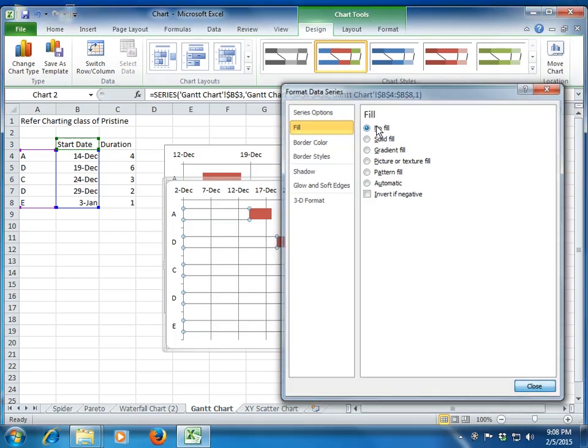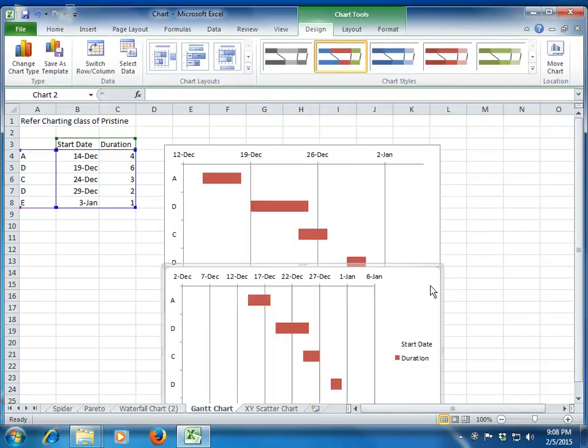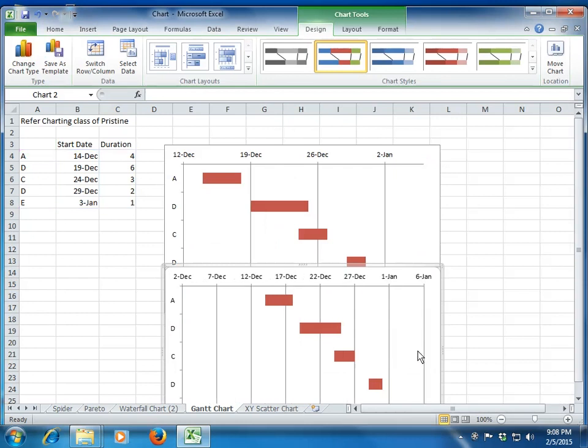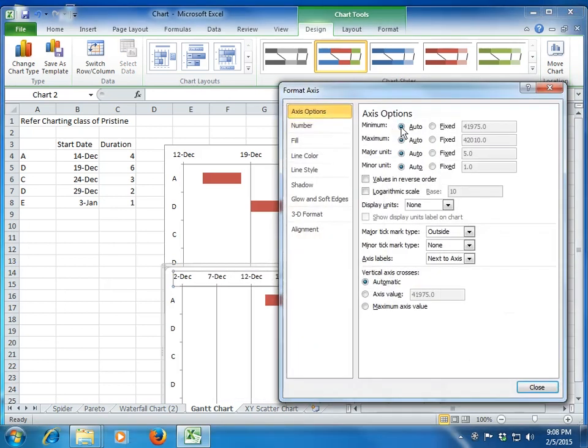Okay, fine. Now once I do no fill, you see that there is still a difference between this chart and this chart, right? If I want it exactly to be like that, all I have to do now is go and change the minimum value in the format axis to, let's say, 14 December. Right now it's 2nd December.